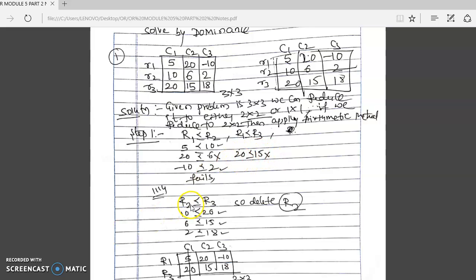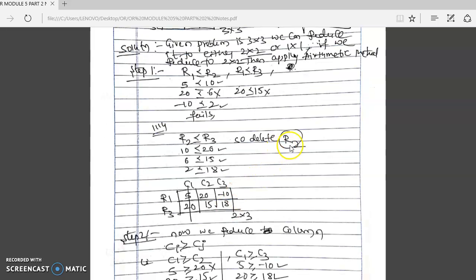Then go for next row operation. R2 less than R3. So all the elements of R2 less than equal to all the elements of R3. So it is satisfied. So we have to delete the R2 row. Once we delete the R2 row, the matrix is reduced into 2 by 3.